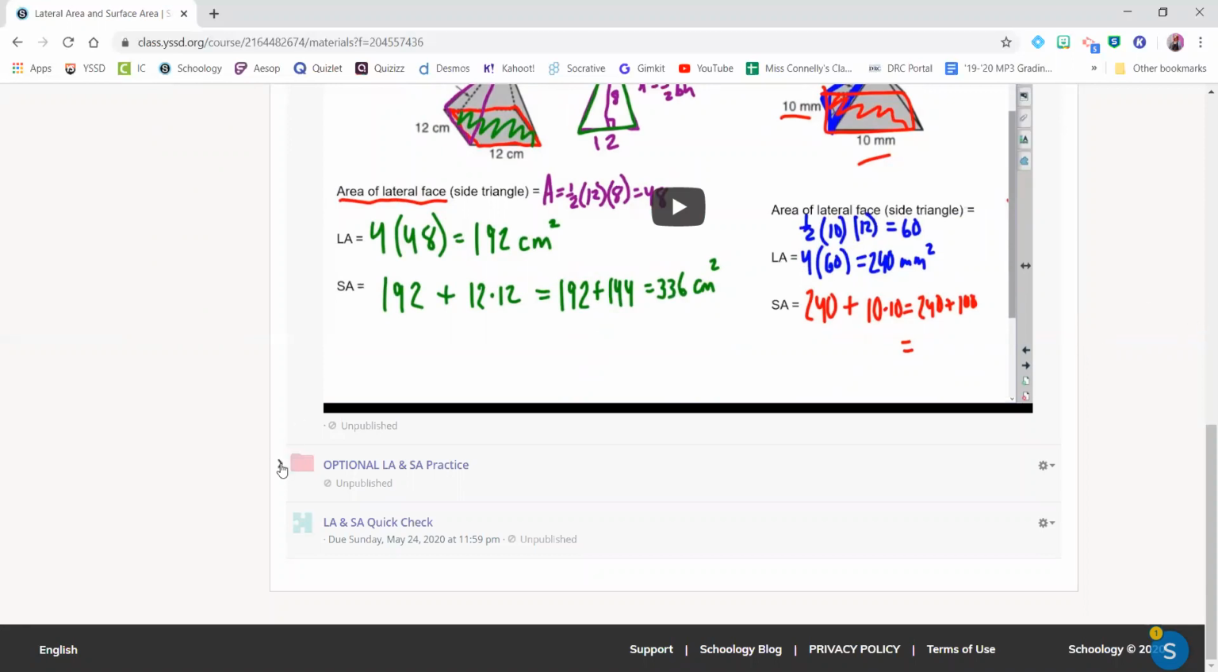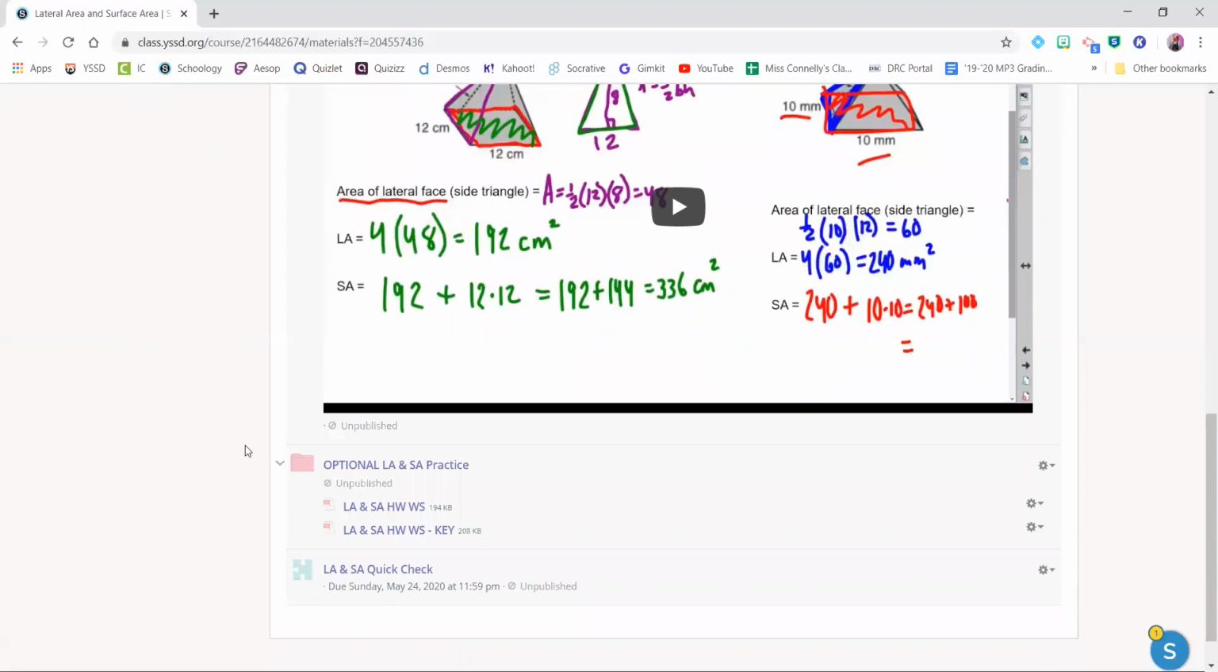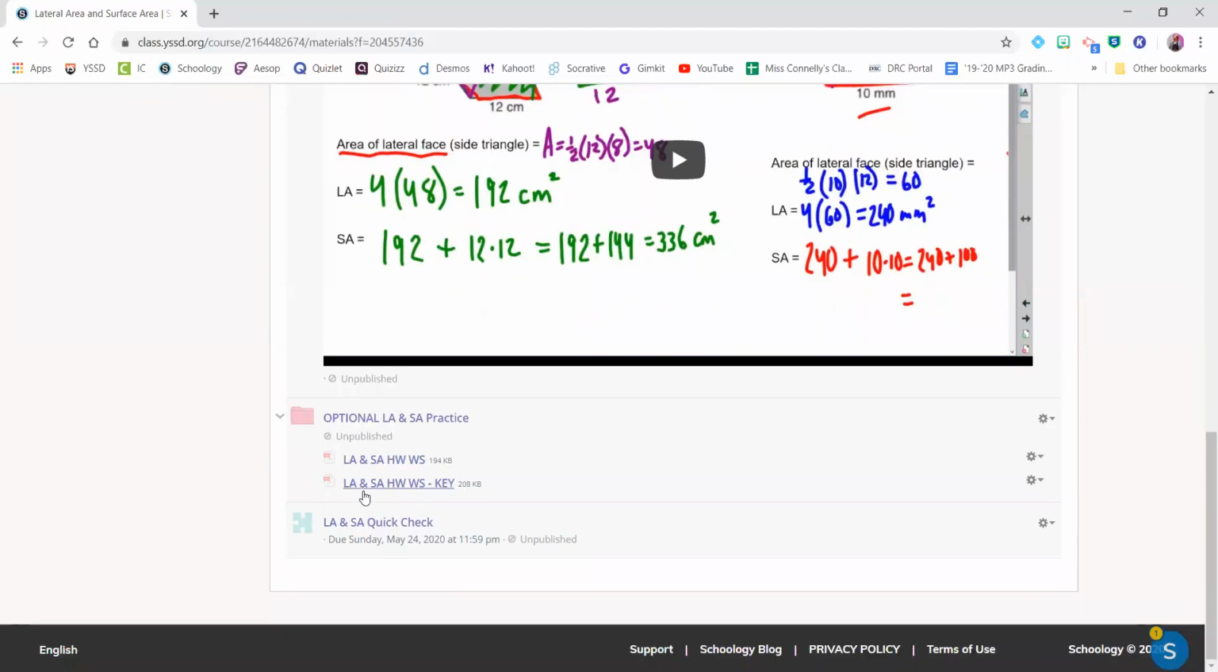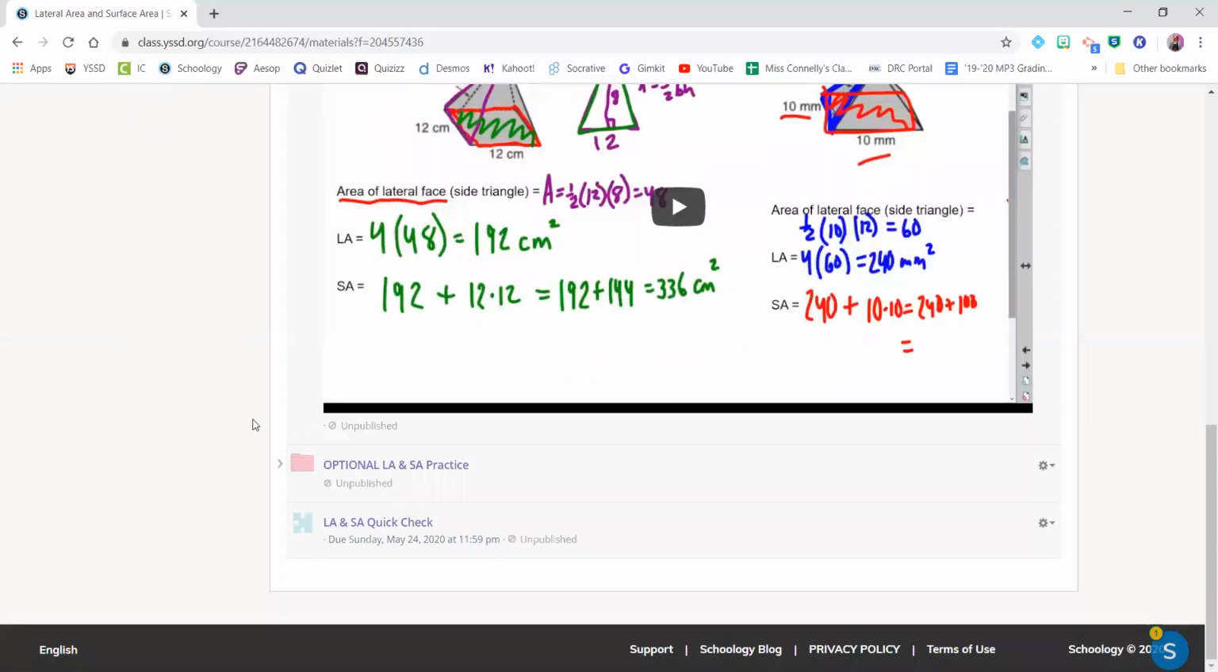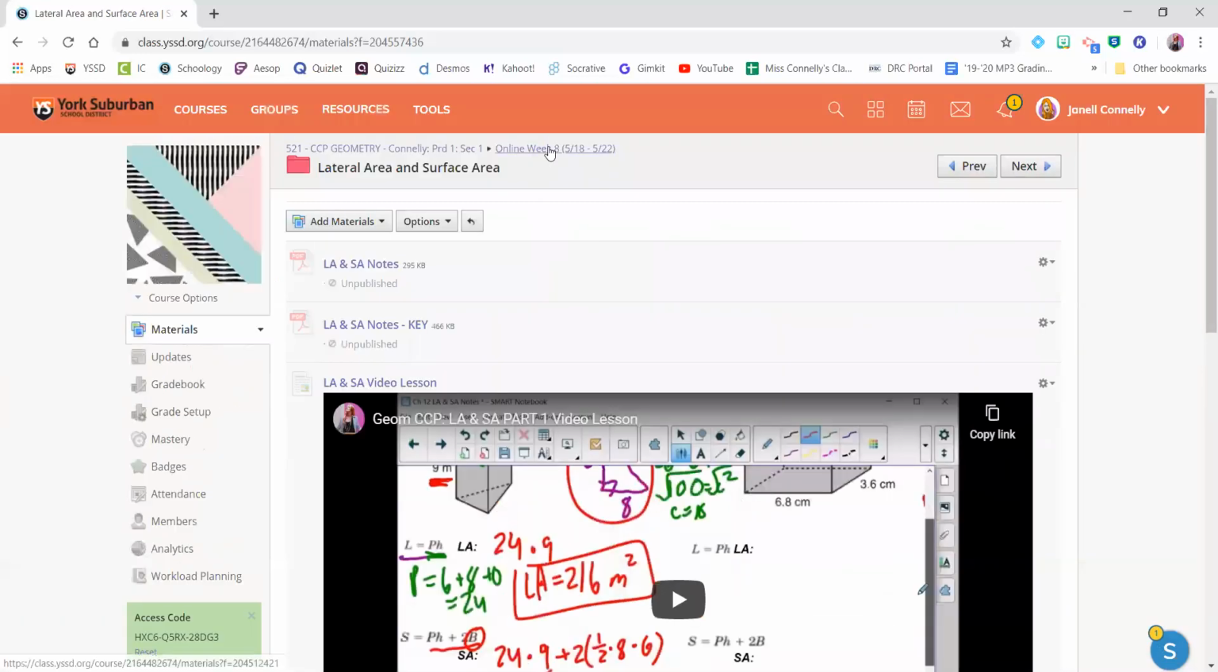I have some optional practice in case you feel like you need to see and try a couple of additional examples. I have a homework worksheet and an answer key that I would have traditionally given in class. So again, those are optional. Then the assignment in this folder is the lateral area and surface area quick check, which is this bottom link. That's based on completion. And that's all for this lesson.